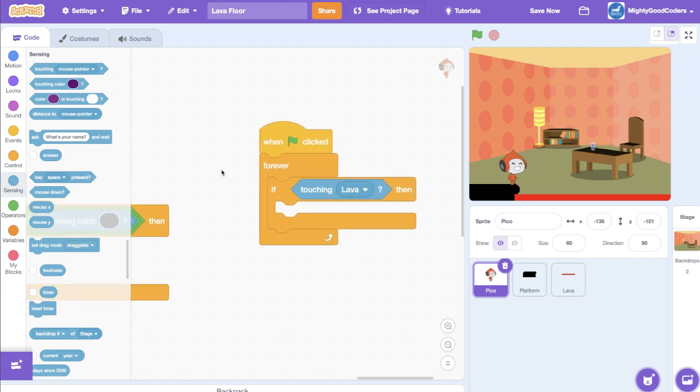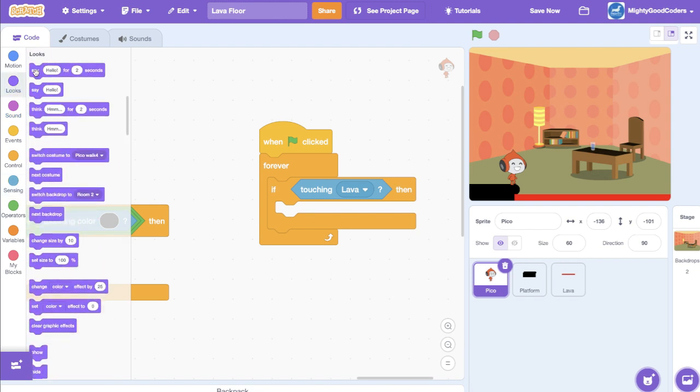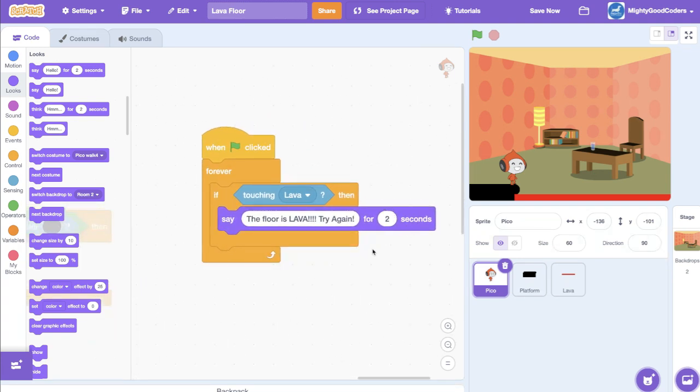Well, let's have him say something. So let's go to looks. This is a block we haven't used yet. Let's grab say hello for 2 seconds. He's not going to say hello. Let's say the floor is lava. Try again, right? And we'll leave that there for 2 seconds. That's fine. All right, let's see if that works.